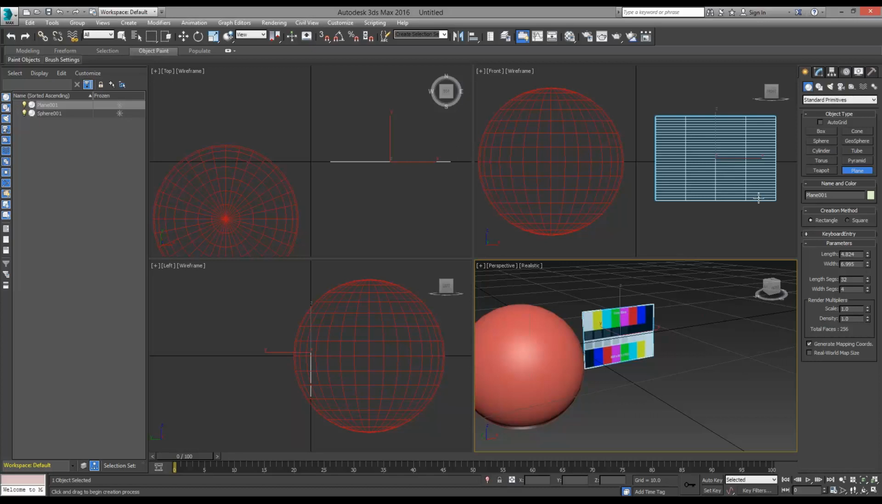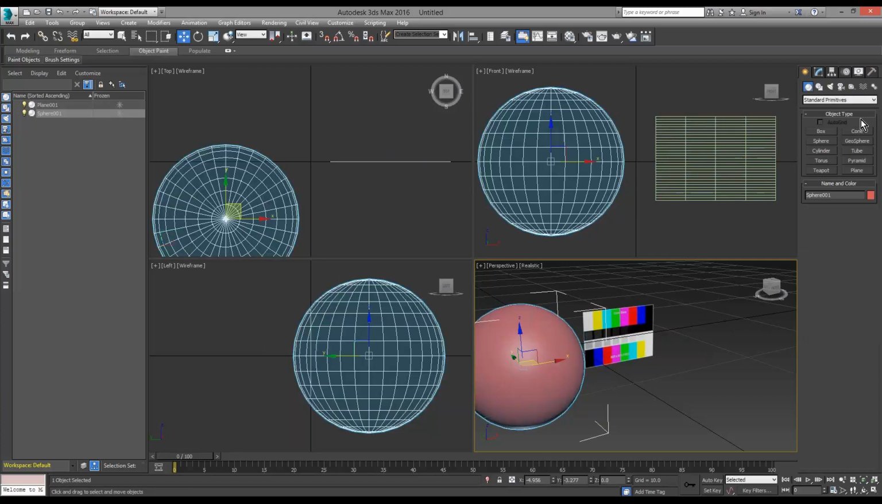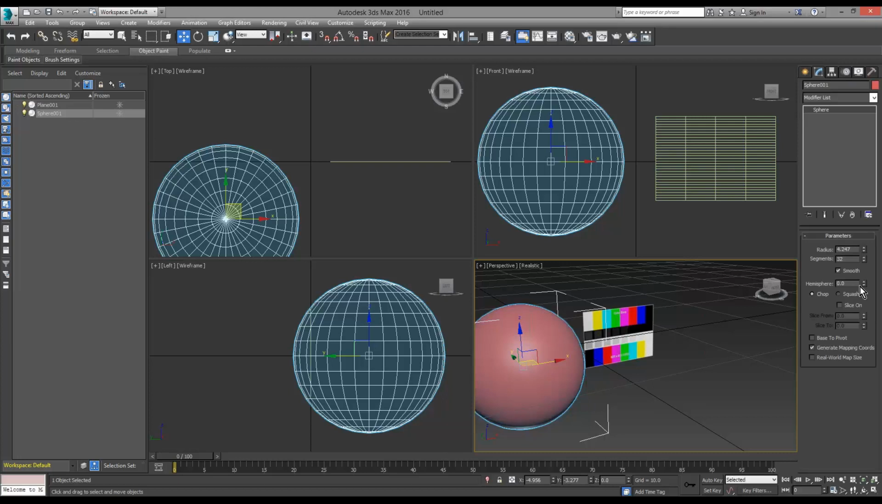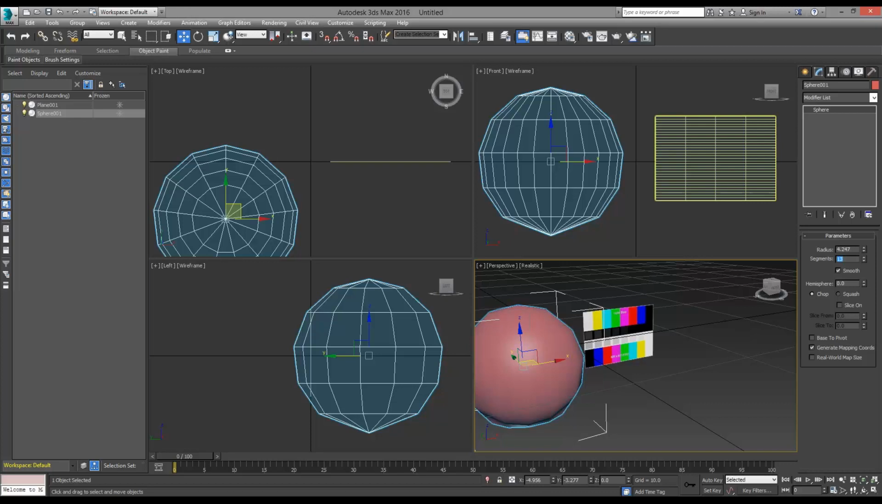Of course, when talking about spheres, if I would take down here the segment count, nobody would now say this is a nice sphere anymore. So whenever you have rounded surfaces, find a good setting where you have enough segments so that it looks nice, but not too much.